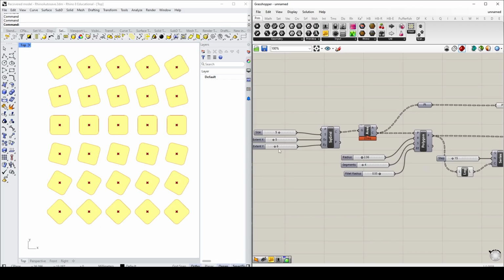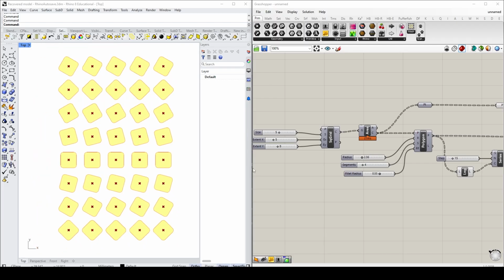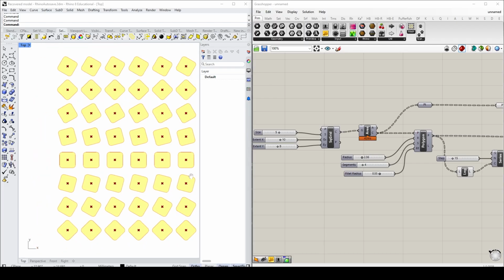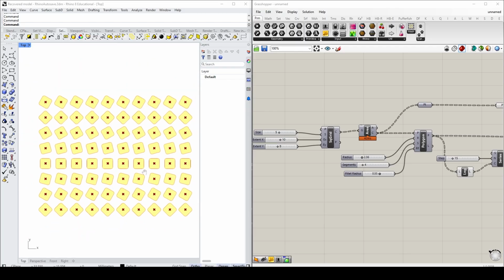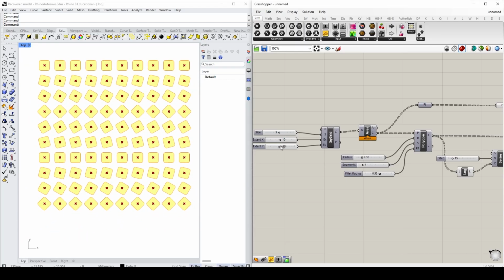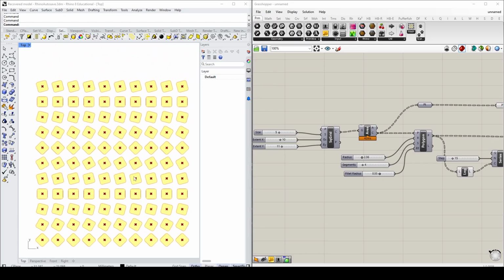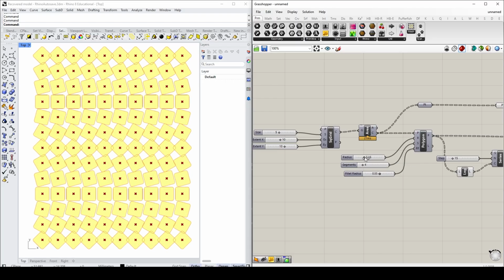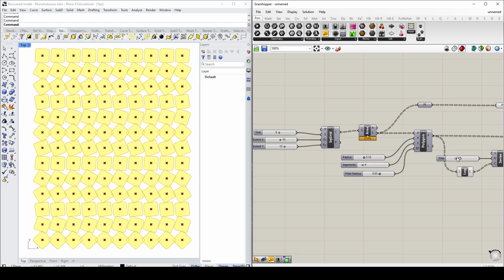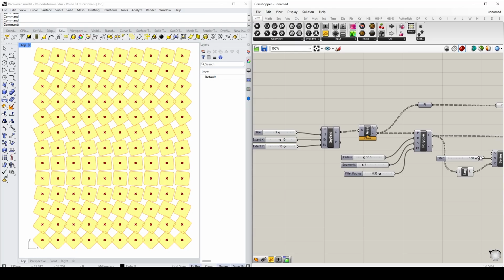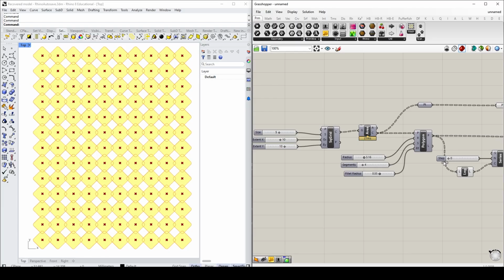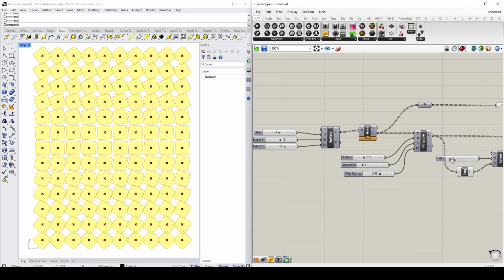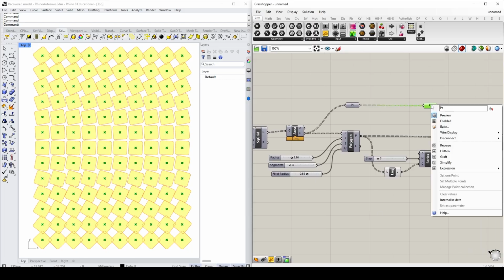We can come back and start playing with some of the parameters. So let's get back to a 10 by 10 grid. Now let's do like a 10 by, let's get a bit taller, 10 by 13. And we can also play around with things like the radius, the angle of rotation. So 100 degrees, let's just get that. And I'm going to turn those off right there.